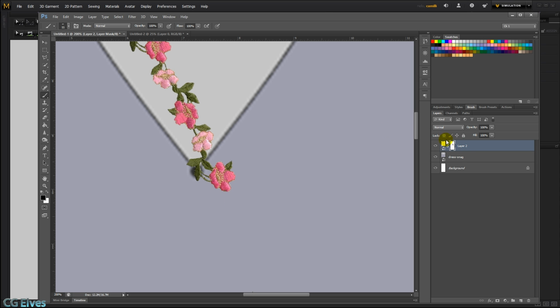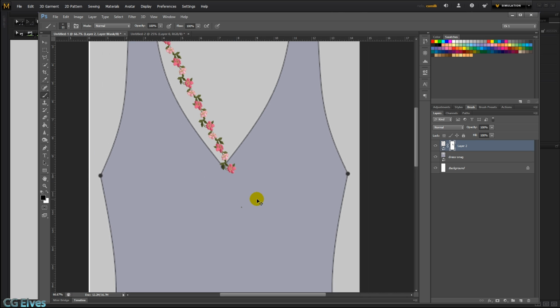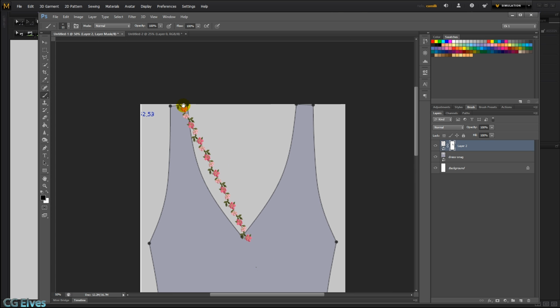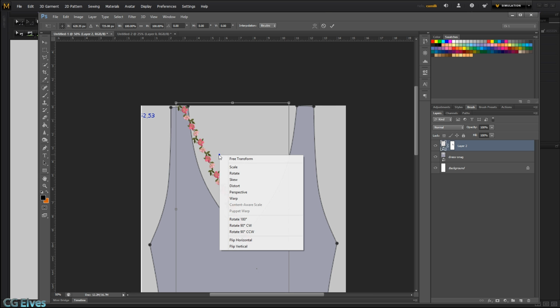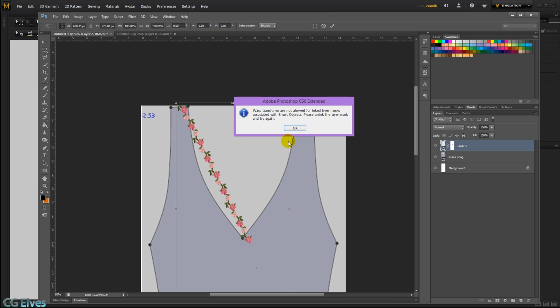Or if we had had a mask before and then used the lasso, we could have just used the paint bucket and clicked in there and it would have all turned black and disappeared. Alright, so there we've got our trim. Now how do we make it follow this rounded curve? Well, for that we need to Control T, transform it again, and then I'm going to warp it.